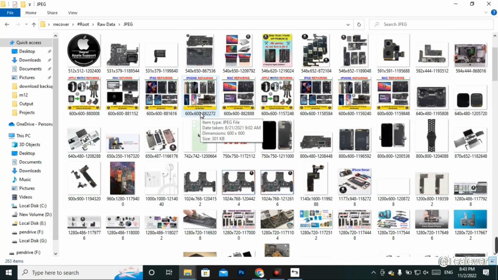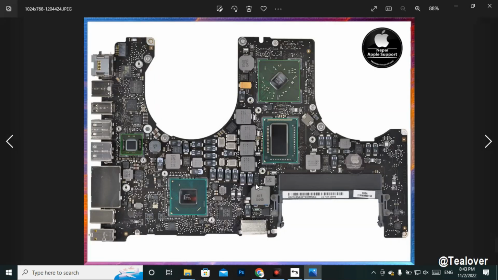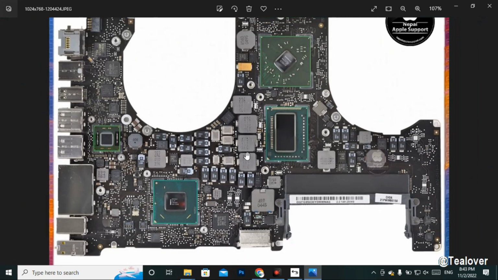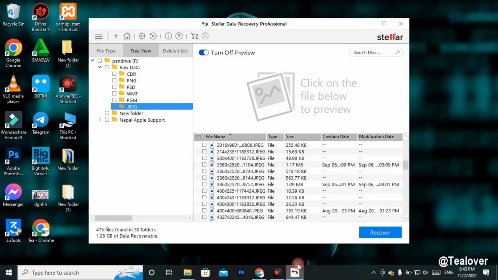As you see, this image also keeps its quality. When you click on these photos, you can find the quality of the image also. No quality has been decreased during the data recovery process. So in this way you can recover the data.